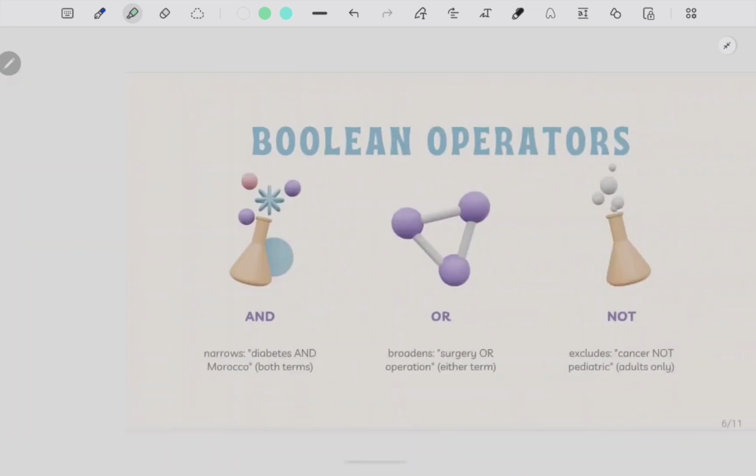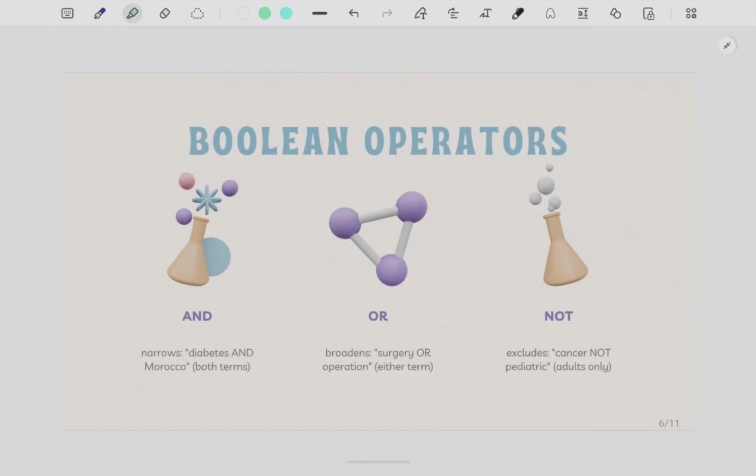So now let's move to something technical that will help you in your search strategy. It's the Boolean operators. The Boolean operators help you combine keywords. We have three types: AND, OR, and NOT. For AND, it narrows your search. For example, we can search diabetes AND exercise, so you'll find papers with both.